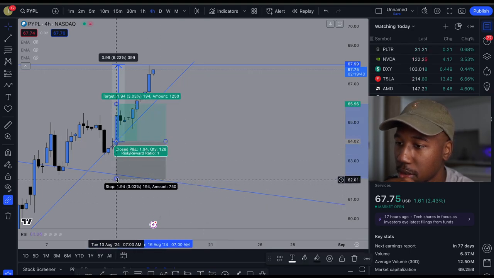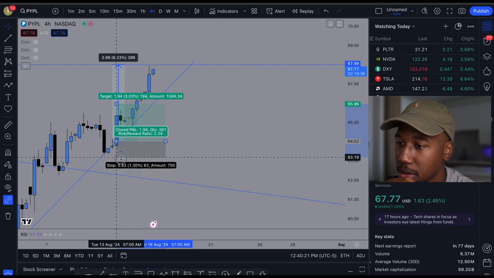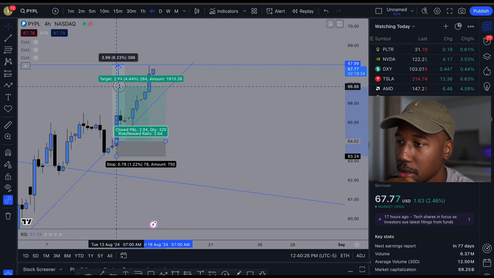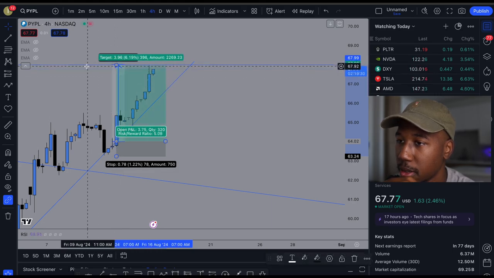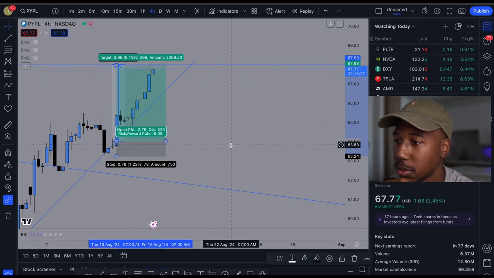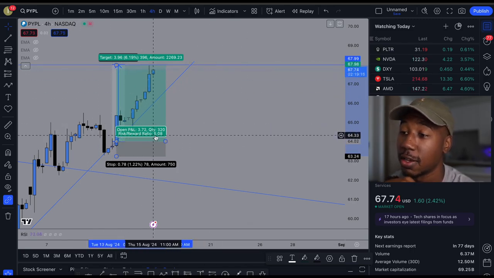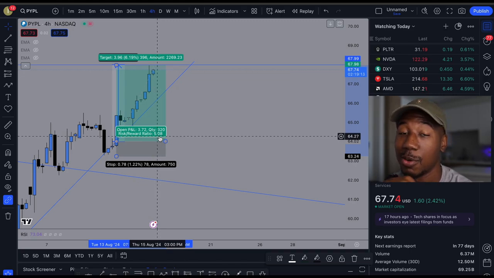And say we wanted to make our stop loss a little past this previous low and make our target this next level of resistance right up here where I have this line drawn. Right here you can see the risk to reward ratio is 5.08. Personally, anything above 3 to me is good.